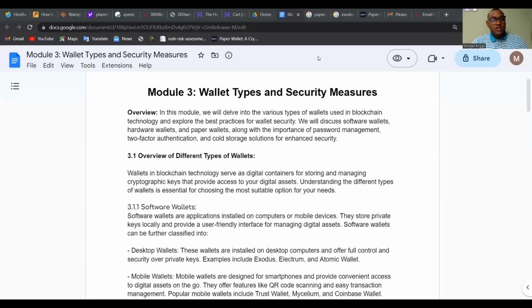Good afternoon, students. Welcome to Module 3 of our course, entitled Wallet Types and Security Measures. The course we're taking, as you well know, is Blockchain Transaction and Wallet Security. We're going to look at the different types of wallets and the security measures we can use in securing these wallets. In fact, most importantly, it's the funds in the wallet that we are trying to secure.